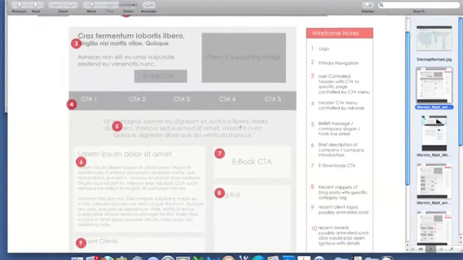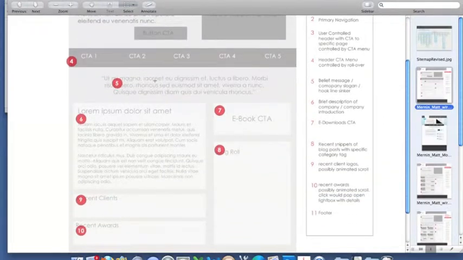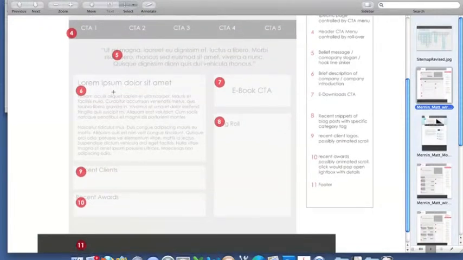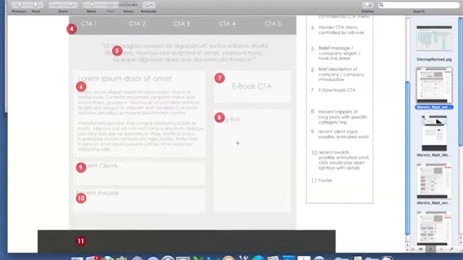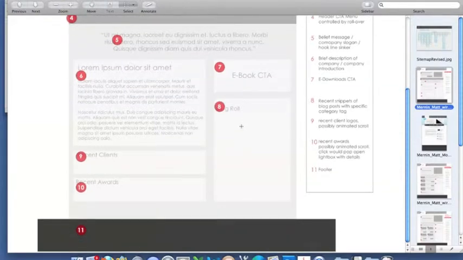Okay, moving on down the page, we could use the company slogan, or you can use the company mission statement, and then it would go into the primary content of the home page. We have a call to action for the e-download section, and we have the top recent blog posts, which would be feeding in based on a specific category that we give it.